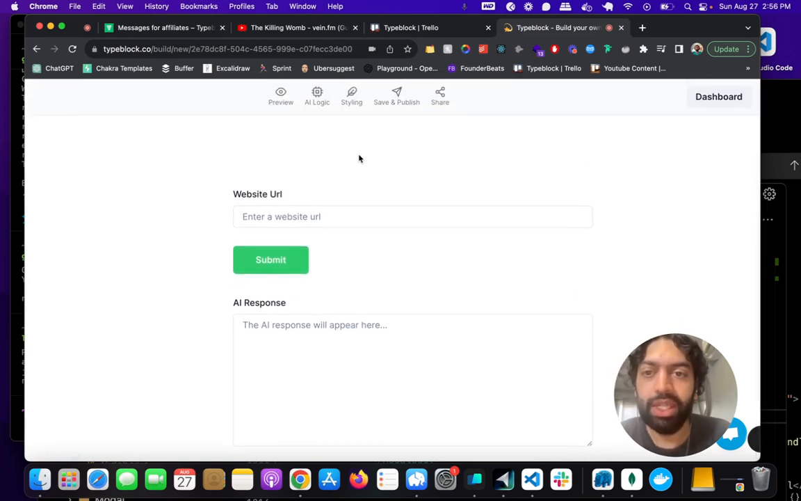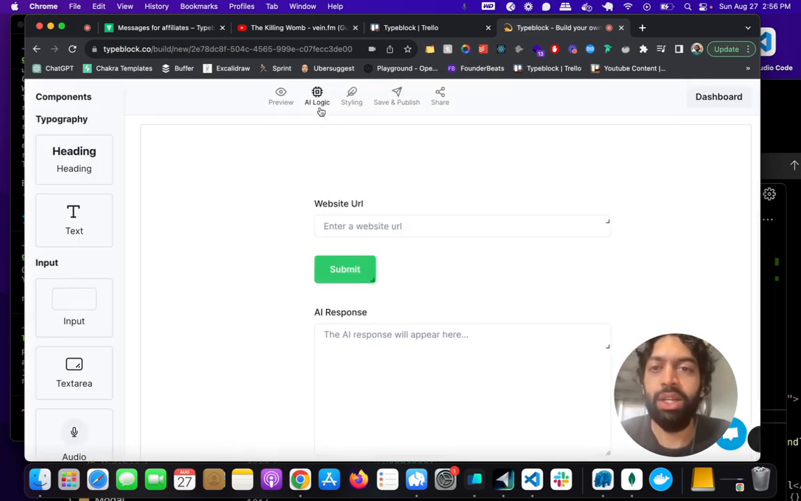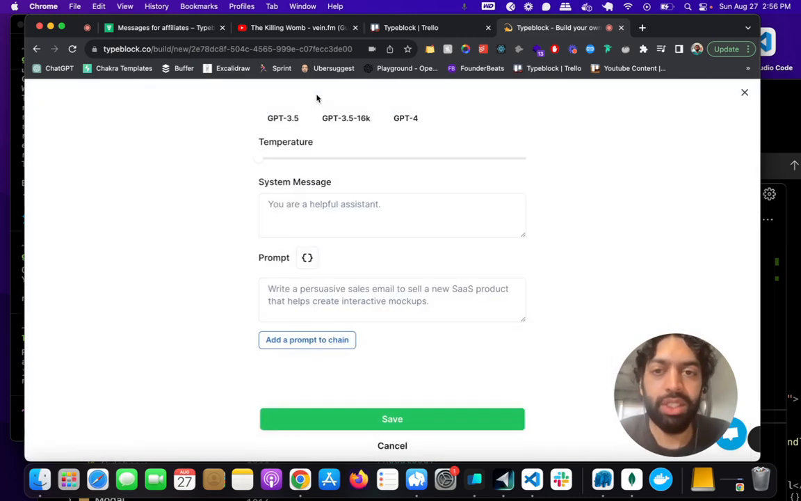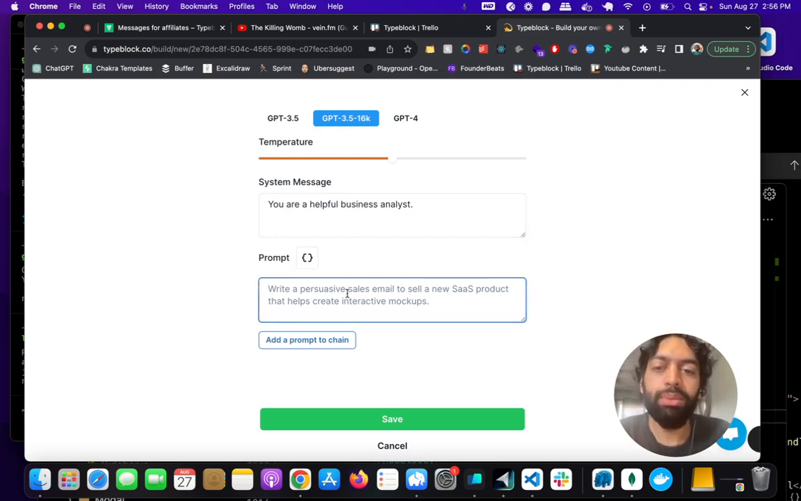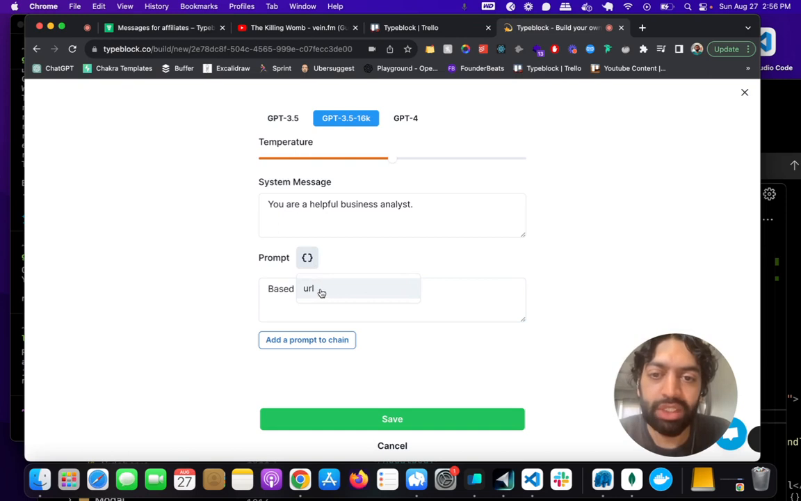Okay, so let's go ahead and add some AI logic now. To do that, after you've added the variable name here, go to AI logic, select which model you want to use. So let's use this one, which has a longer context window. The temperature is a measure of how creative it is. So let's put 0.5, and let's say you are a helpful business analyst. And so for the prompt, we can say, based on this information, and then the information is from the URL.